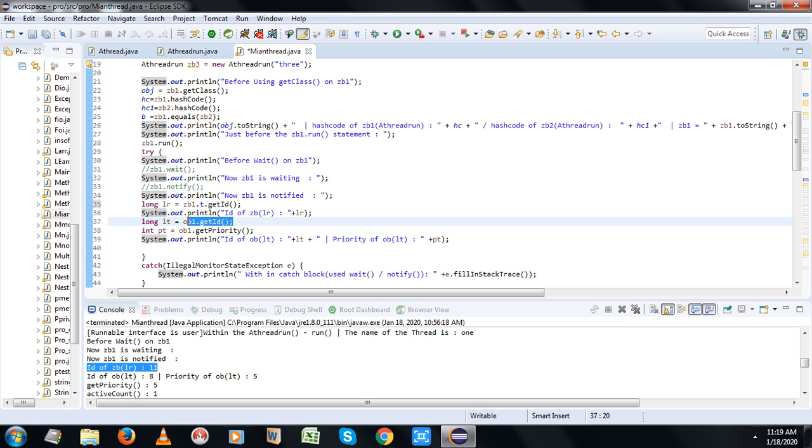Okay, norm priority. And one more, and we have seen a few methods till now. So getClass, hashCode, equals, these are all methods of the Object class. We have seen what it is and how the output would look like. And then we have seen the run method and getId, getPriority. So let me show you a few more methods of the Thread class.